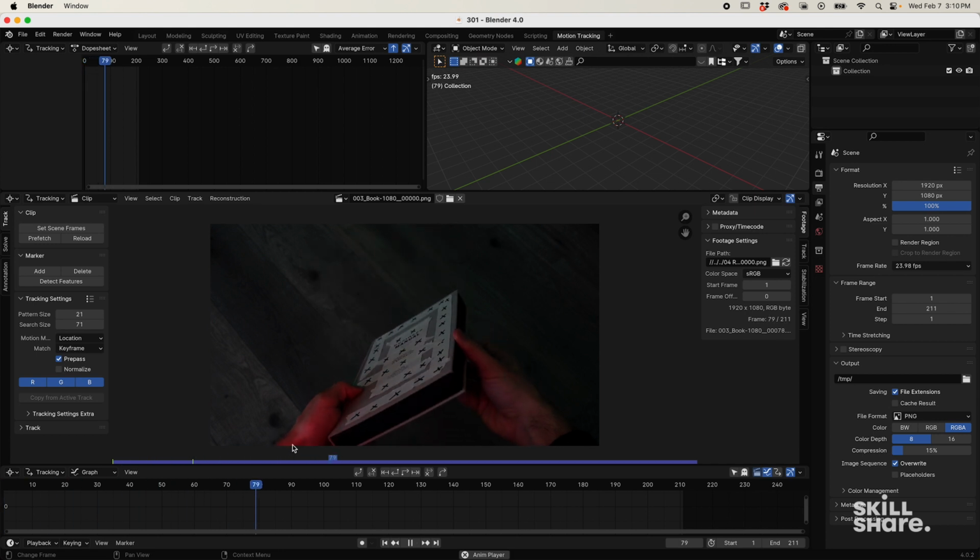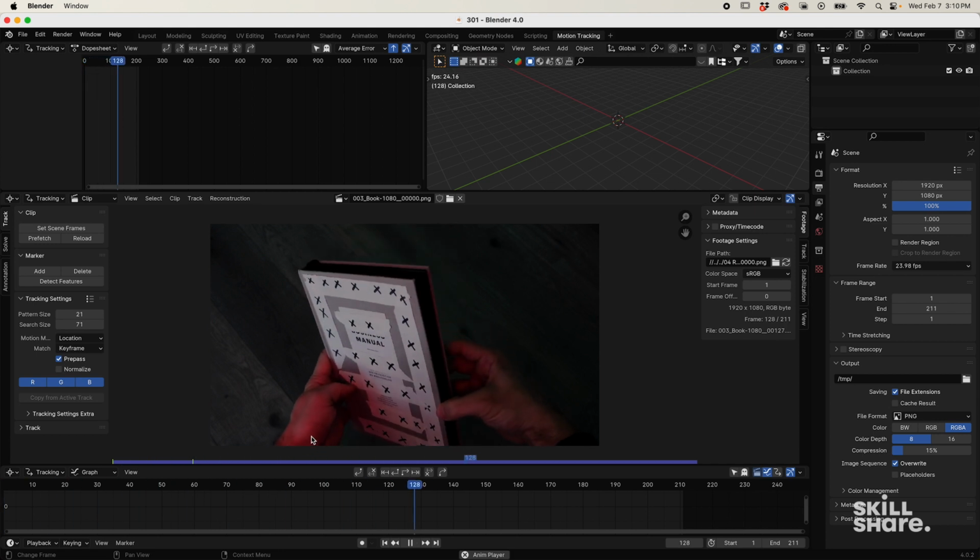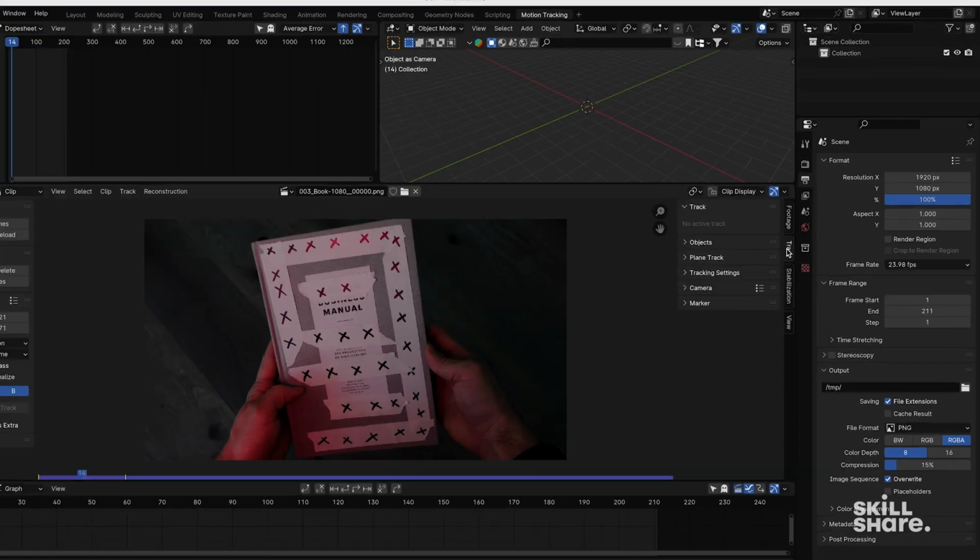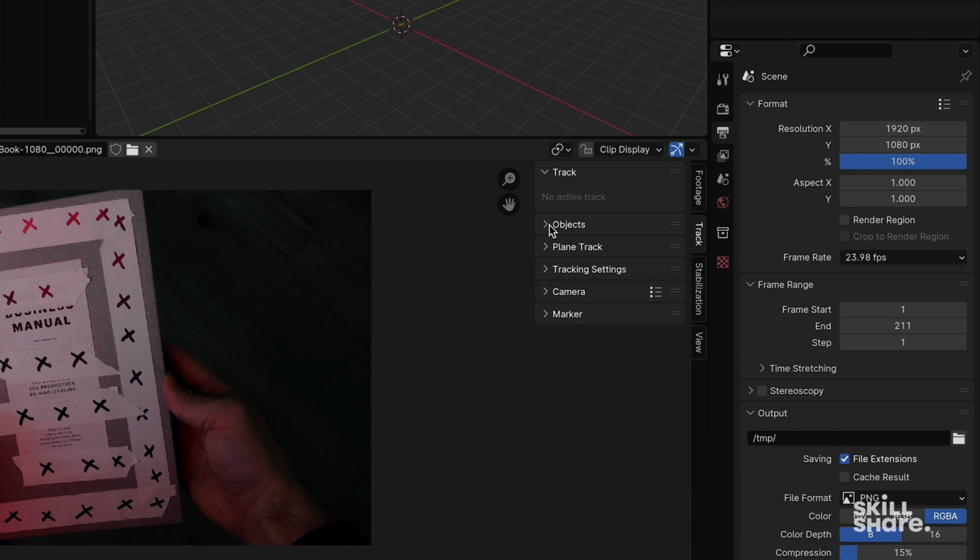And this is what that footage looks like. Before we put any of our track markers on our shot, go to the track tab here on the right. Under objects, there will be a camera in there. By default, Blender is set up to do a camera track, but this is an object track. So if we click plus, we have a new object here that is highlighted.